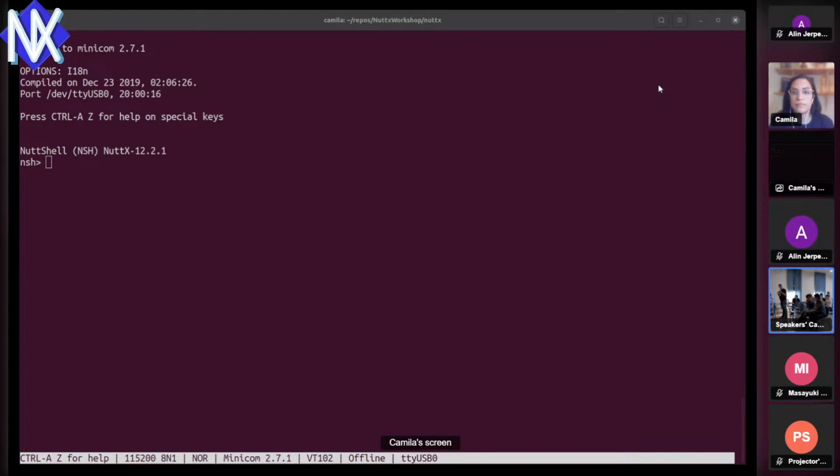Alguma placa ainda a ser gravada? Alguma placa a ser gravada? Todo mundo gravou? Buildando o que? O Nutanix? Ah, ok. Great.